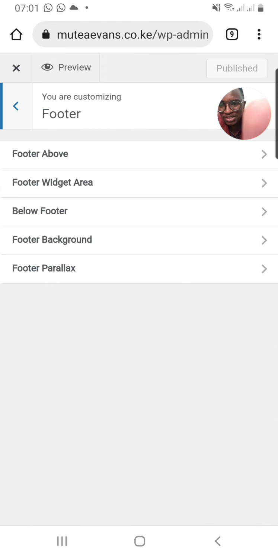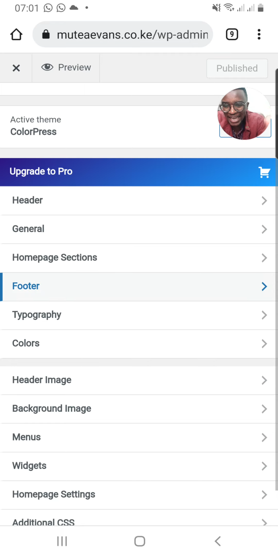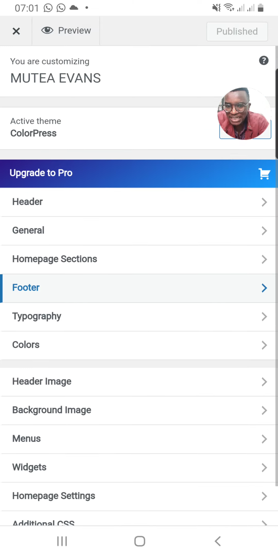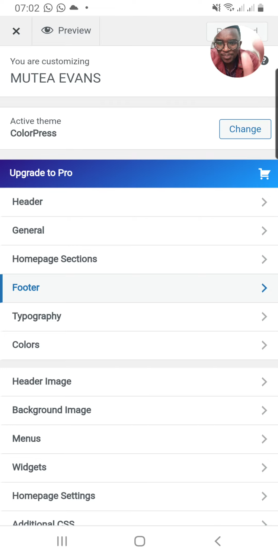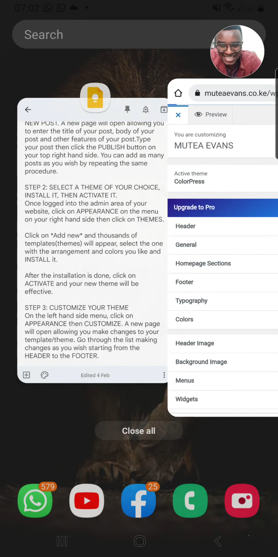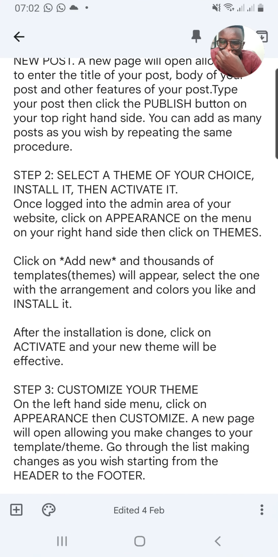Footer part, which is the bottommost part of your website, work on those as well. And continue with all of these things. This is basically what customizing is about. You making changes to these parts of your website as you so wish. Once you're done, make sure to publish the changes, and just like that, you're done with customizing your website or customizing your theme. That was step number 3.